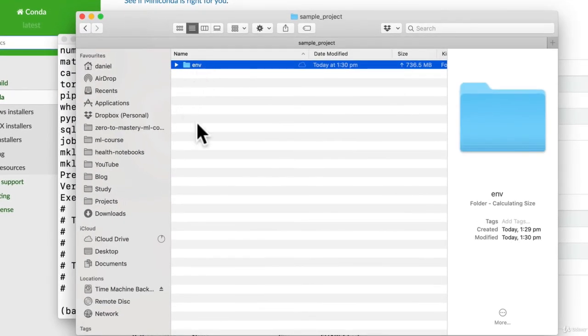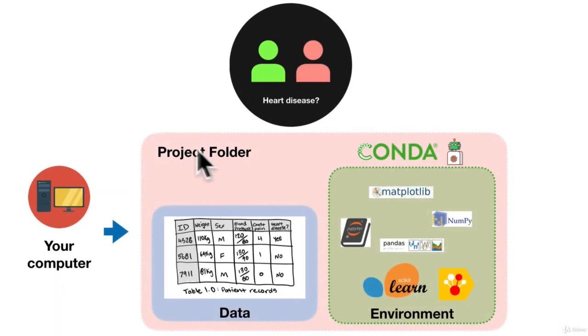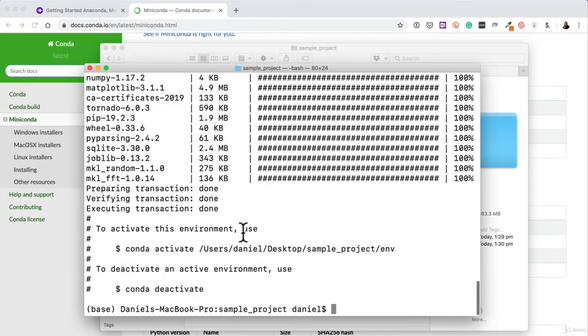folder. So what we've done, we go back to our presentation, we look here, we've created a project folder called sample data. Now we've created an environment folder called env, which contains Jupyter. Sorry, we haven't installed Jupyter yet. That's a little spoiler for what's coming up. With pandas, matplotlib, and scikit-learn, thanks to Conda.